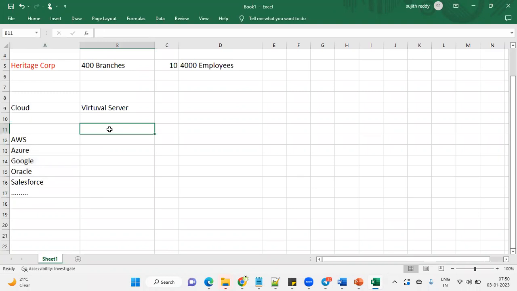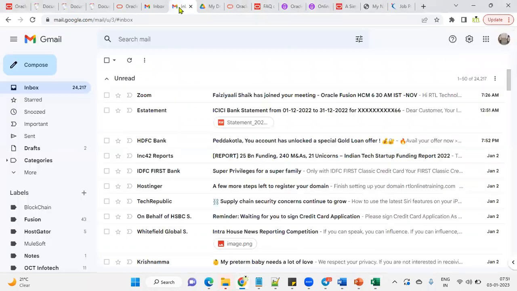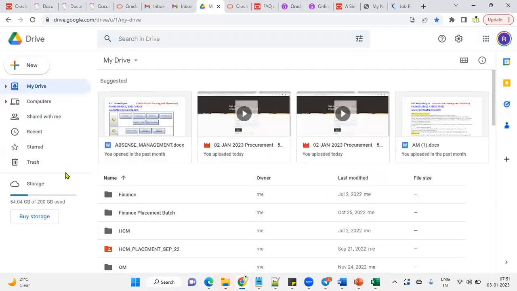Okay. So cloud means virtual servers where your data will be stored. So for example, you are using Gmail, right? And where is this information saved? In the Google servers. And you are using Google Drive. Will it be stored in your laptop? No. Is it stored in your servers? No. It is stored in the Google servers.